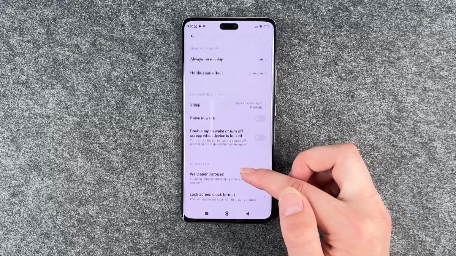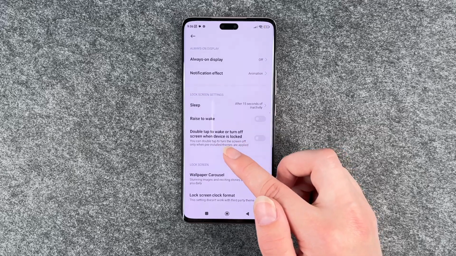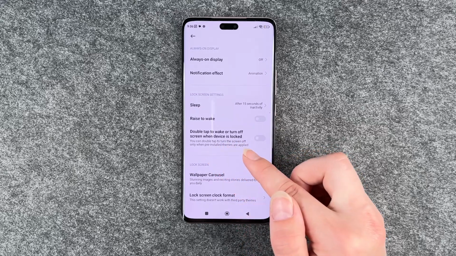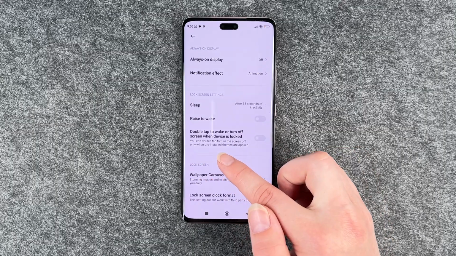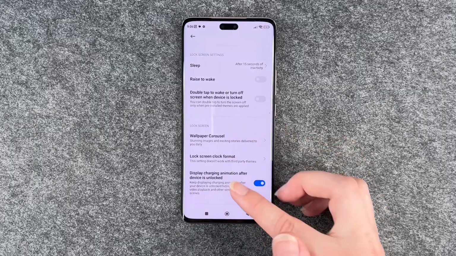Then we can make other settings here, the rise to wake, and then double tap to wake or turn off your screen when device is locked. You can double tap to turn the screen off only when pre-installed themes are applied.